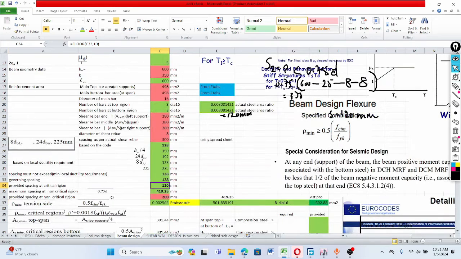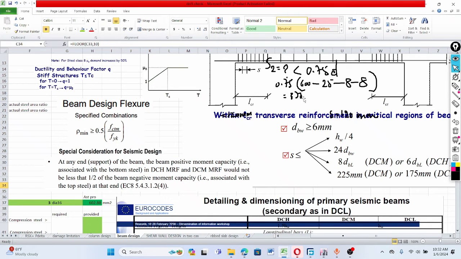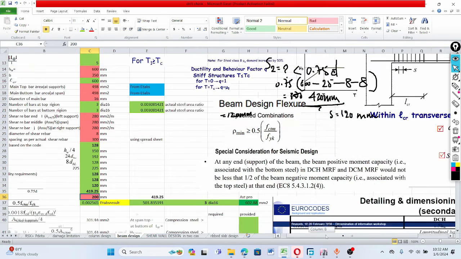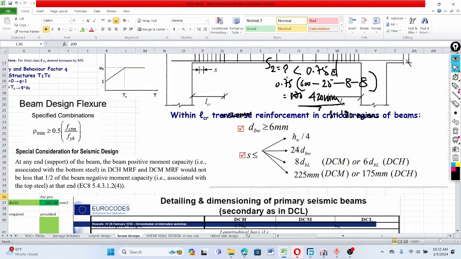Okay, now let me come back to the spreadsheet. It is 420. So this becomes 420 mm. So we can use the provided spacing at the non-critical zone, that is 200 mm, which is sufficient. So S2 here has to be 200 millimeter, and here S at this zone will be this 120.